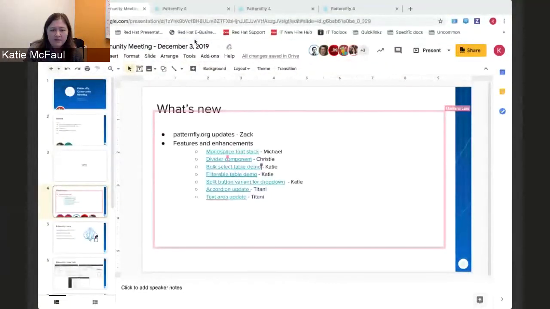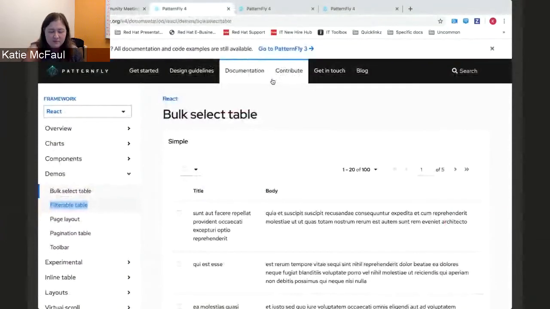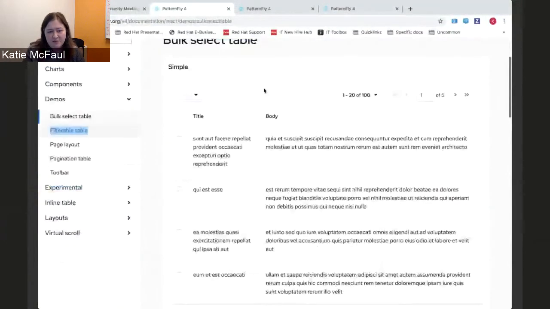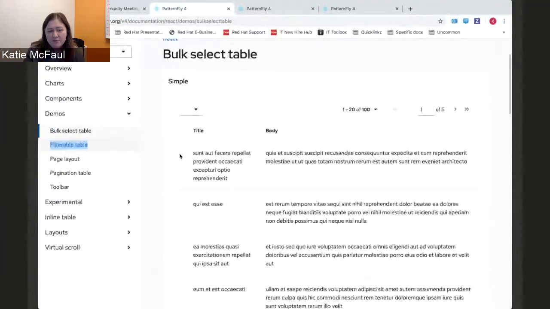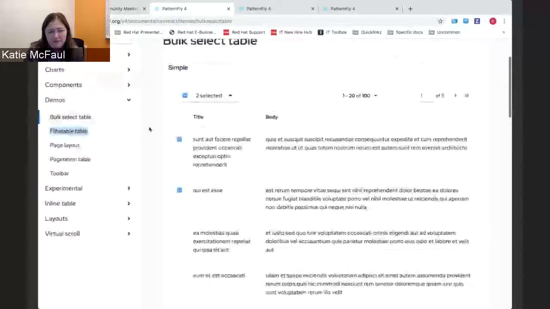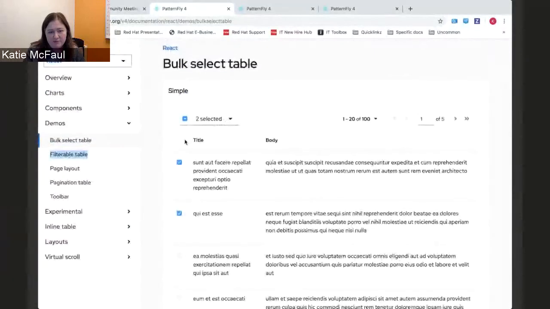All right, so first I'll cover the bulk select table demo. These next two demos are for table, meant to give more advanced usage cases for when you want to have one of our table components and actually combine it with, in this case, a toolbar component. And for this specific use case, it's to change the control for selection for when you want to do a bunch of selections at once.